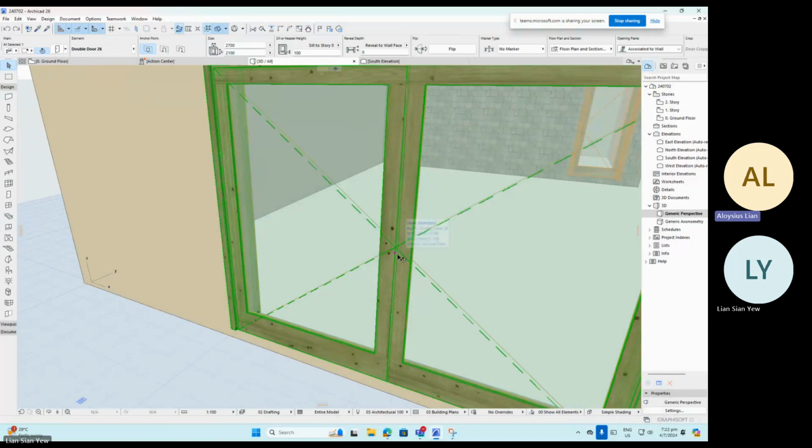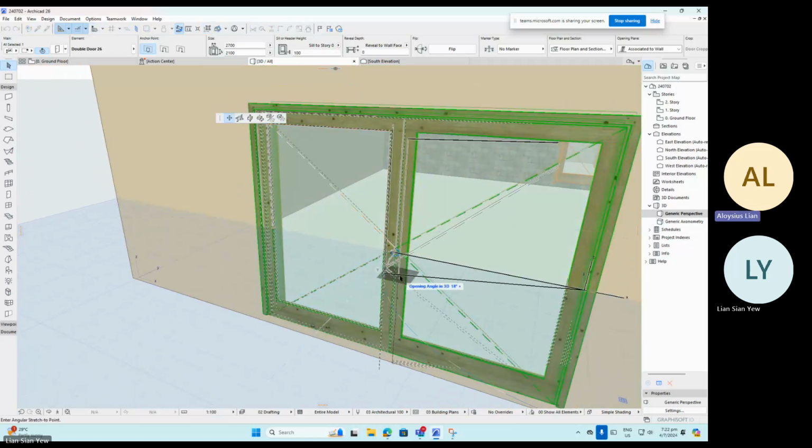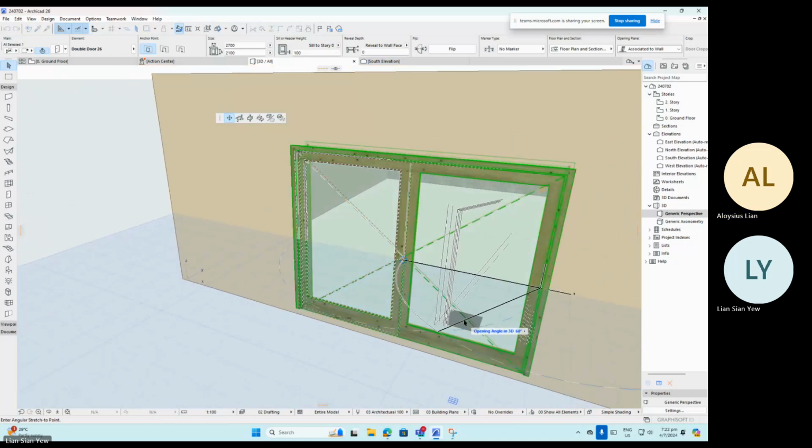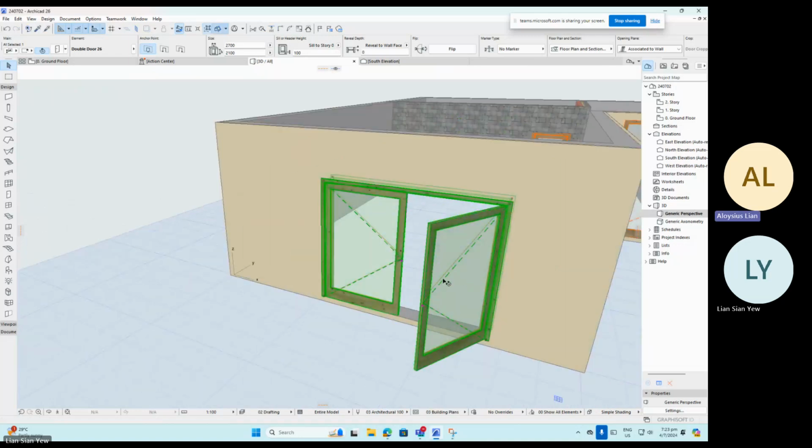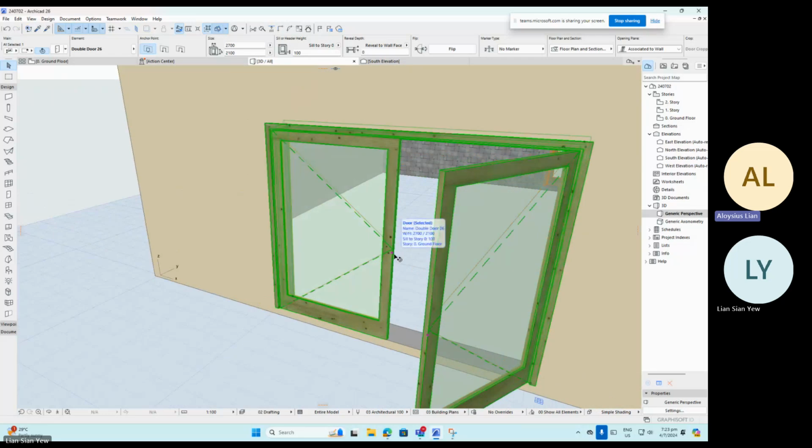If I were to repeat, you just zoom in until you can see the magenta dot, and you have to make sure that the tick button is activated. Then you left click. After you have left clicked, when you move your mouse, you'll be able to open the door leaf panel. You can also key it in manually. So for example, now I want to open this 60 degrees and I press enter. And that's that. Maybe for the next one, I will open it by 90 degrees.